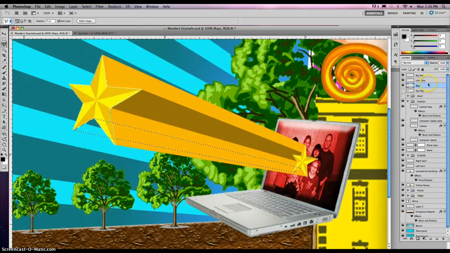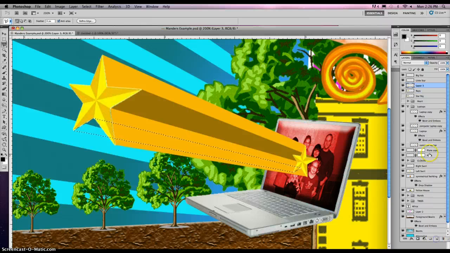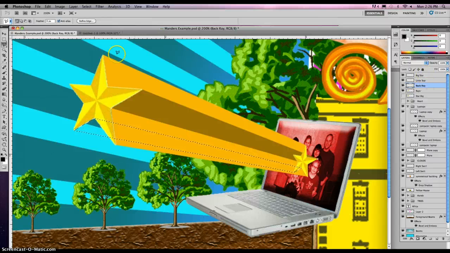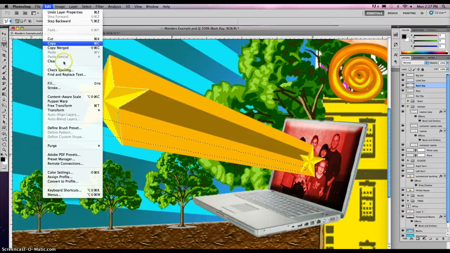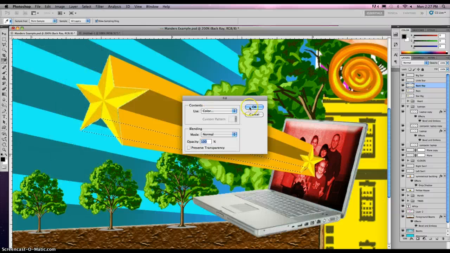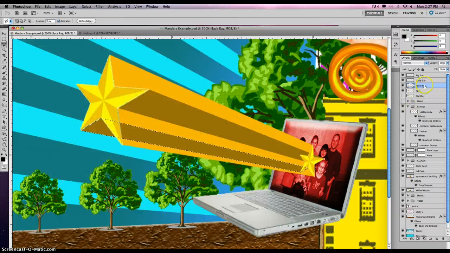So what I'm going to do is create a new layer and name it Back Ray. Alright. Now I can fill it. Click OK. But all I need to do is move it behind the other things. Okay, there it goes. Now it's underneath. Notice our little star. Let me deselect here first. Notice our little star is kind of there. So let me move this underneath all the Back Ray stuff. There it goes. Now it's gone.